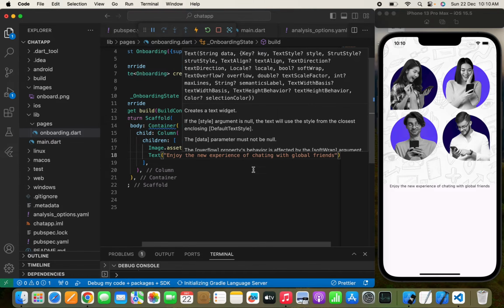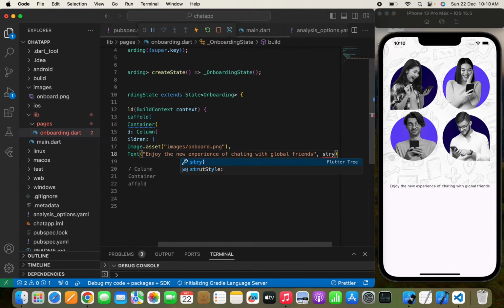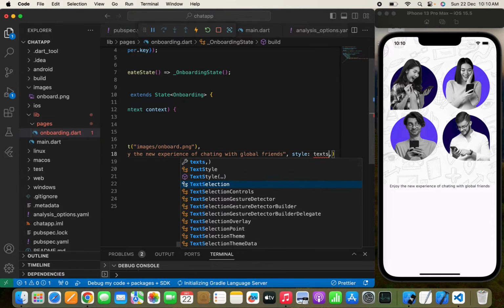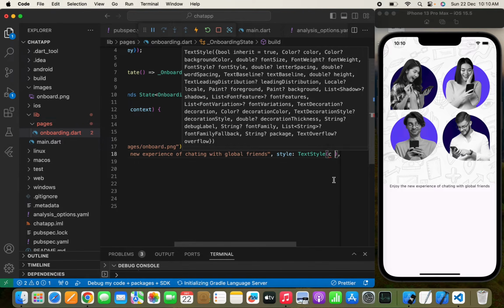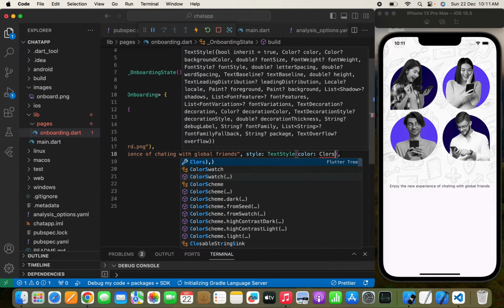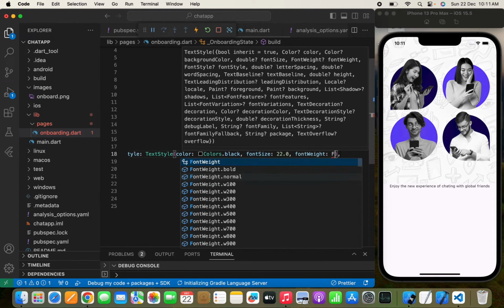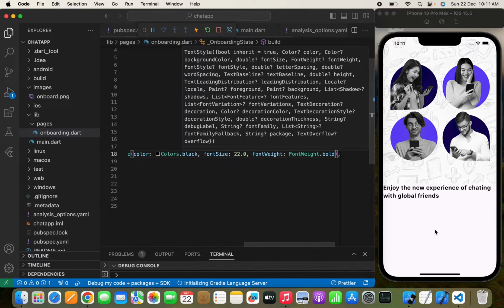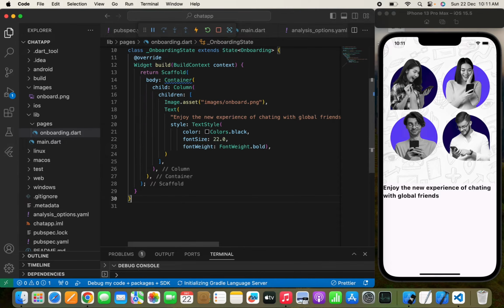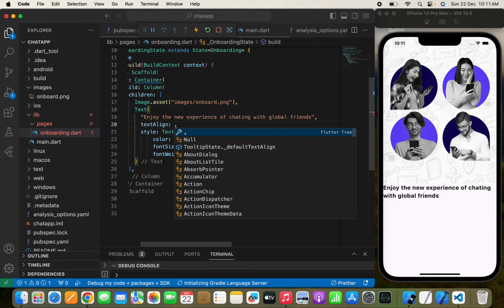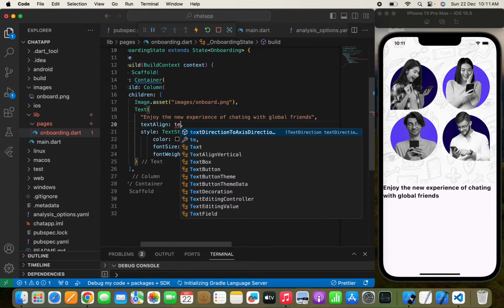Now let's provide the style to this text. So I will simply use a style and a text style. Now in the text style I will simply pass a color, which will be simply colors dot black. Let's pass the font size up to 22.0, and font weight will be font weight dot bold, something like this. Now I will simply center this text by using text align dot center.